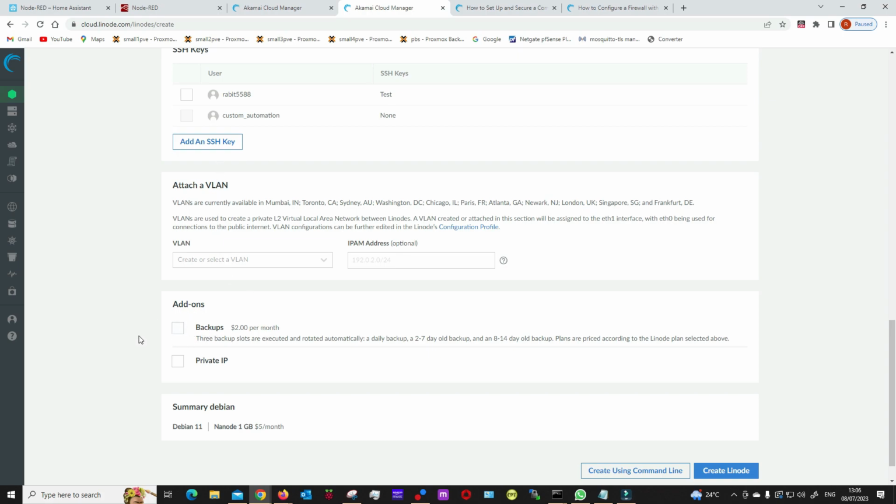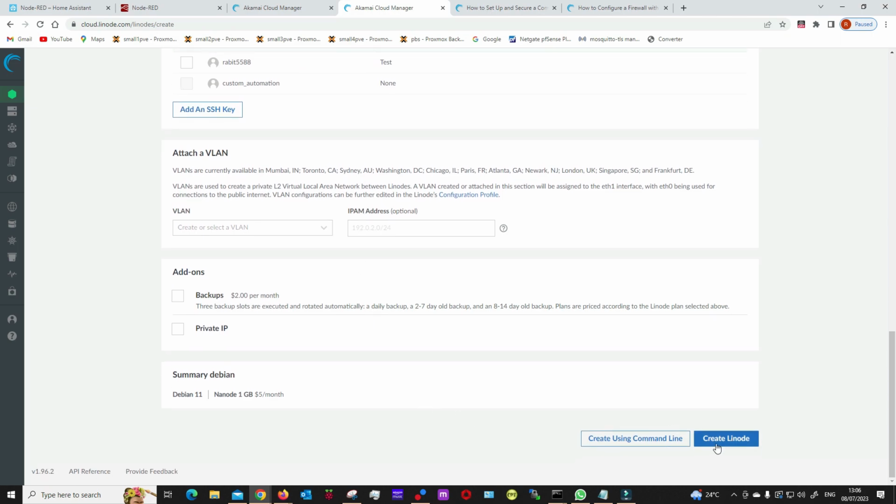Now, backups. This is good stuff. You don't have to do it, but once you have backups, you can create your backups and then go back to them. So it's nice to have, but it costs you £2 per month. Once you fill in what I showed you, you tap this button, Create Linode, and it should start.